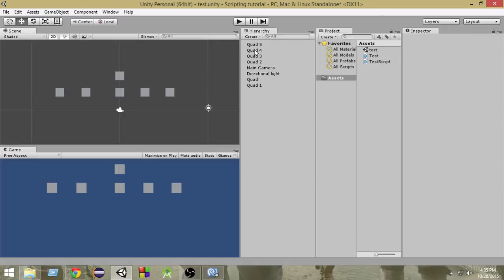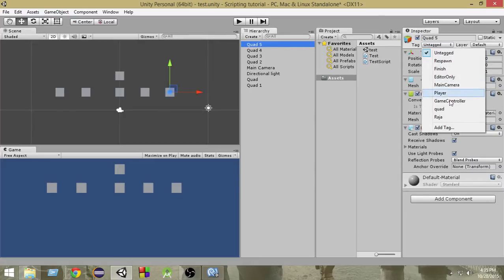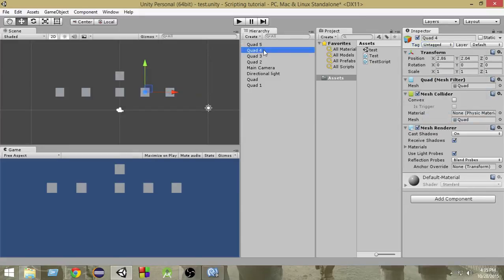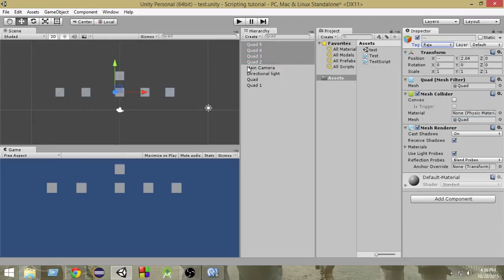So we're gonna select all the quads. We're gonna select this quad, and from here we're gonna add the tag Raja to it. We're gonna select this one, add the tag Raja to it. And if we wanna do all at once, if we wanna add the tag Raja to every quad, we can just select all the quads at the same time. We can select this, and while pressing the shift button, we can select this one and all of these will be selected. Now from here we can select Raja at once for all of the game objects.